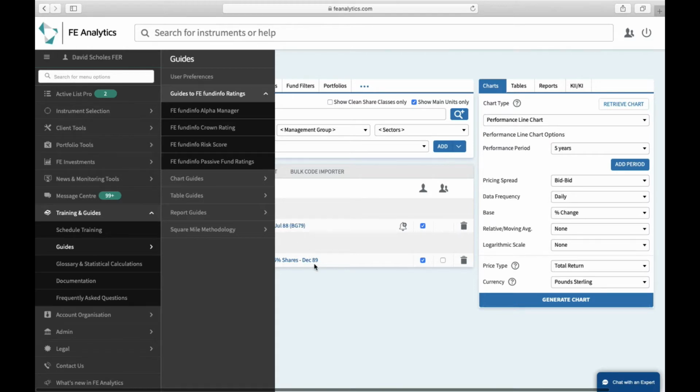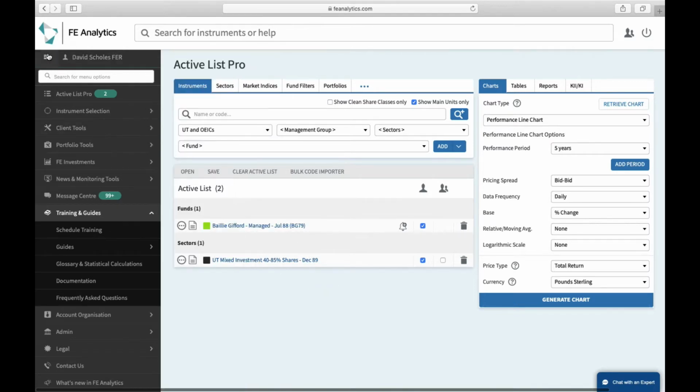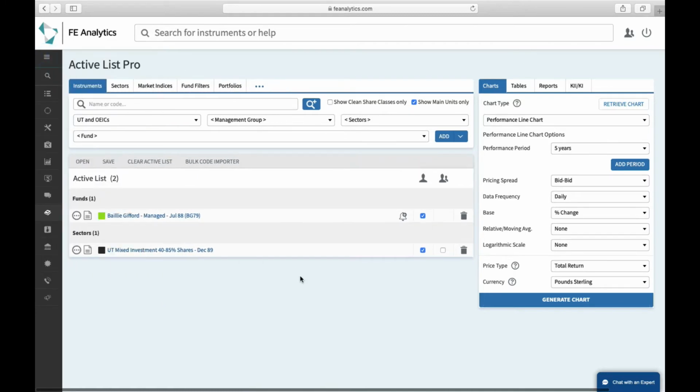To summarize, everything on our database has an FE risk score. So whether you're looking at a portfolio, a fund, an index, a sector, it doesn't matter. Every single one of them will, so long as it's got at least 18 months of history, get an FE risk score. Roughly speaking, you're looking at a scale between 0 and 150 when you're looking at funds. Technically, there is no ceiling. It could go on forever.